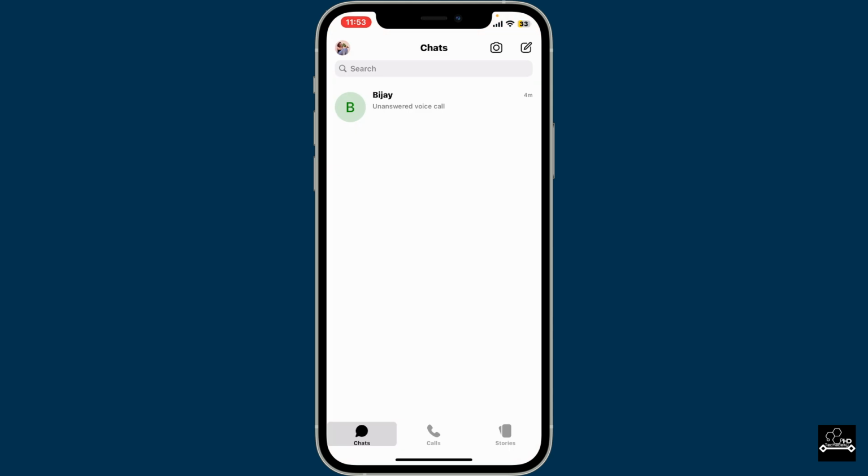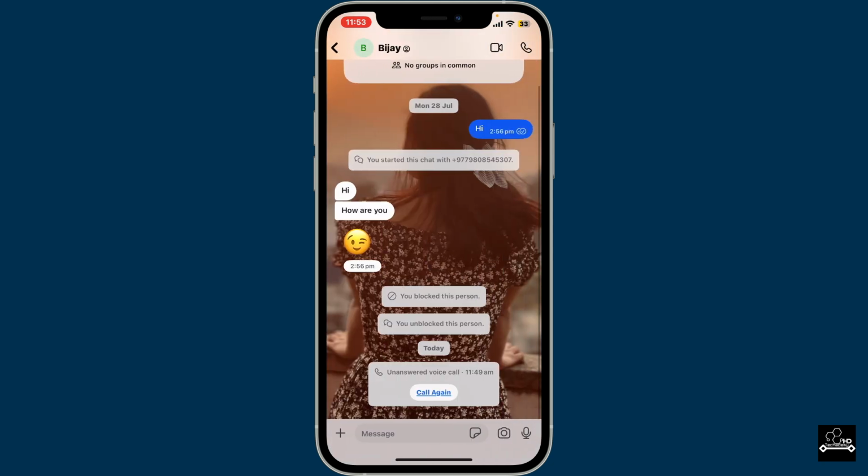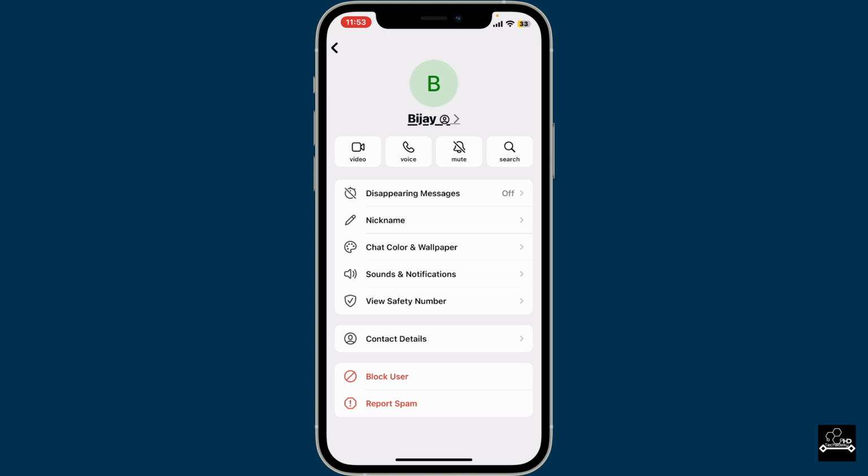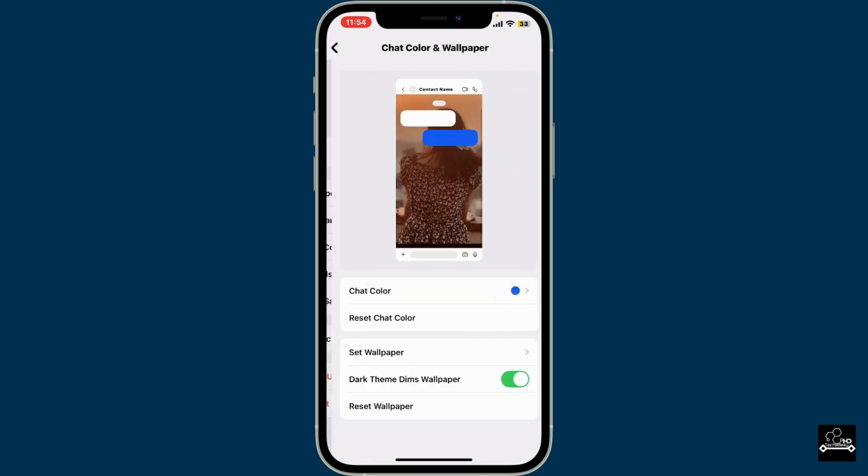If you want to change the wallpaper for a single chat, then get back to the chat screen and tap Open Any Chat. Now go to the top and tap on the name of the person you are chatting with, and then from the menu, click on Chat Color and Wallpaper.